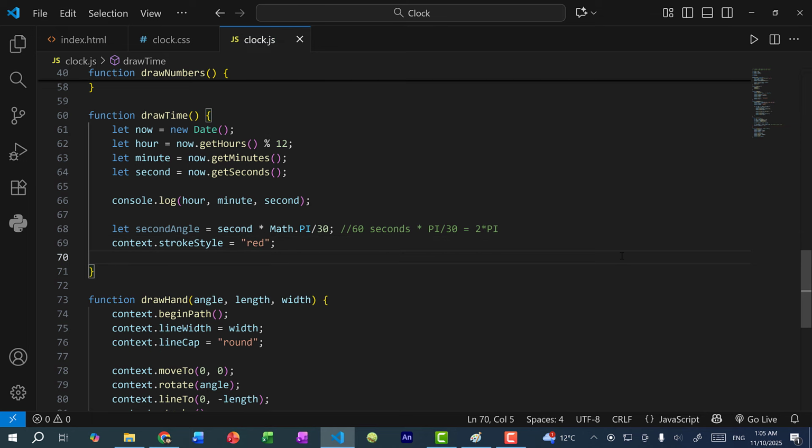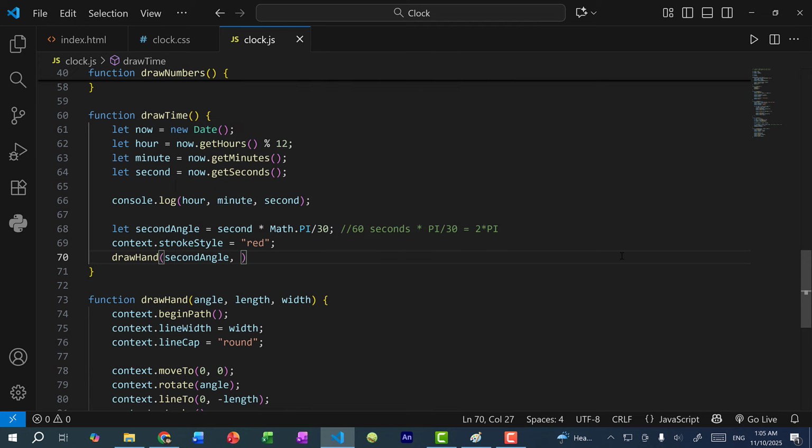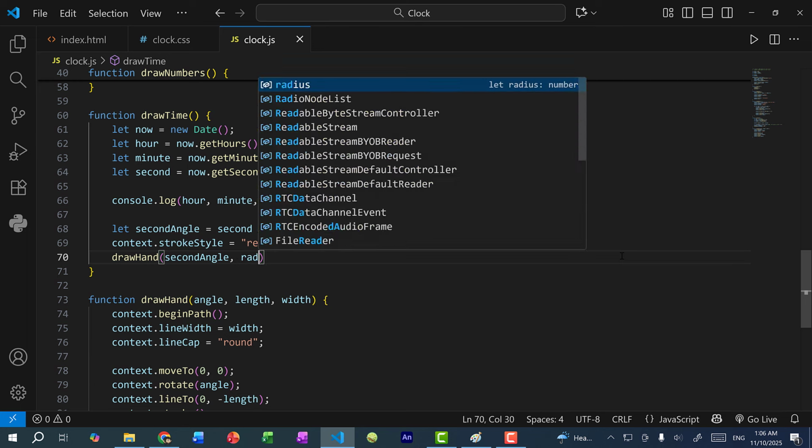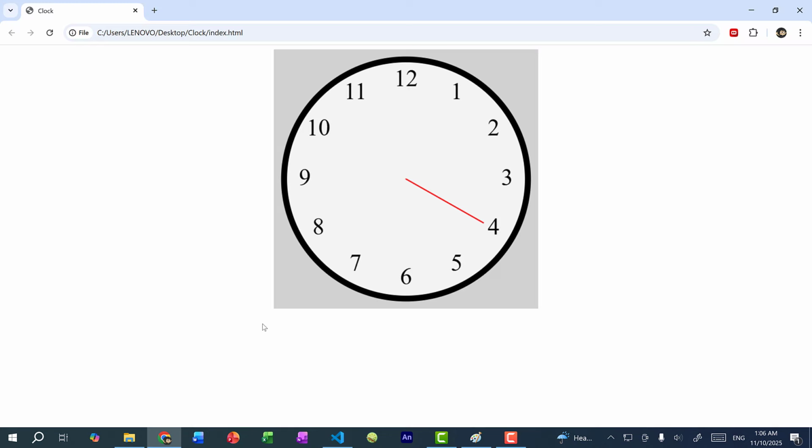And now we just need to call the drawHand function. So we're going to pass in the angle. And we need to pass in the length and width. So the length is going to be radius times 0.75. And the width is going to be radius times 0.01. All right, let's refresh the page. And you can see we have our seconds hand over here. And this is 20 seconds.